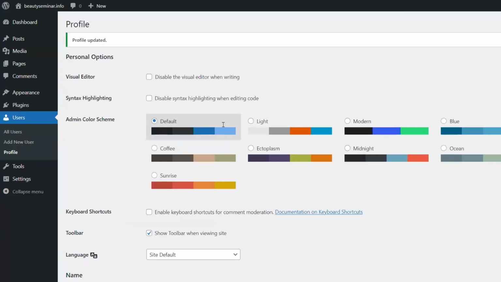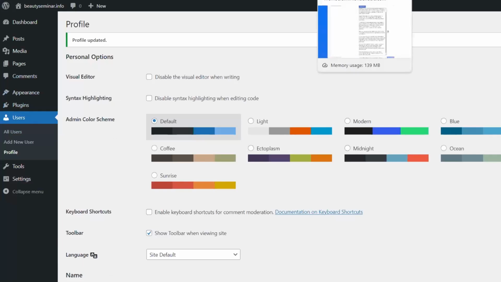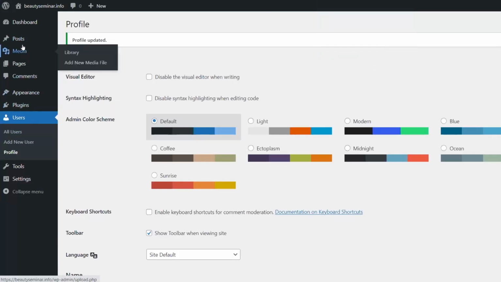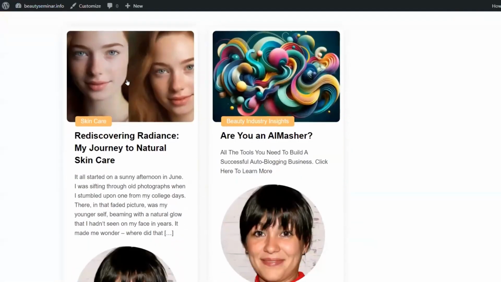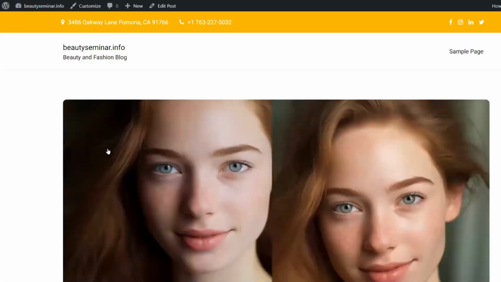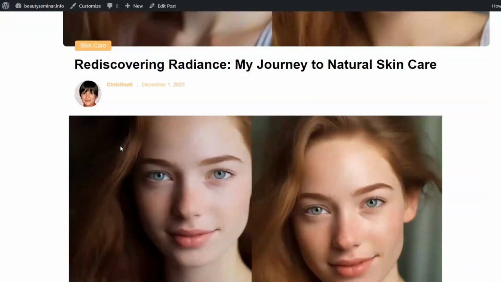So we've got an author, it's Christine. I can add more authors. I would just come up here to minion builders and build a new profile for my new author. Okay, so let's go back to dashboard. Let's visit the site. Okay, here we go. Rediscovering Radiance, my journey to natural skincare. Oh, this is gorgeous.